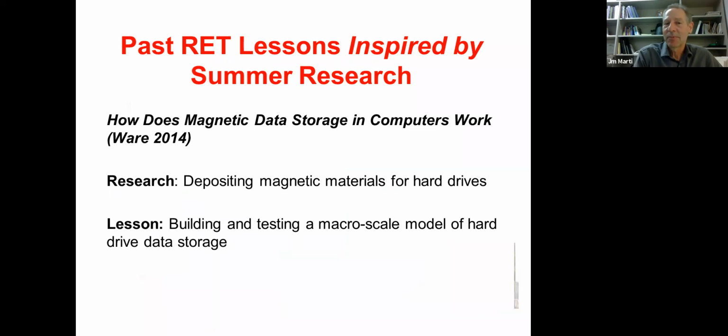Another lesson that was inspired by the summer research was this by Dennis Ware. He was working with a group that was depositing magnetic materials for hard drives for very, very high density information storage. Now, the deposition process was highly technical and required a lot of the expensive tools that we have in our clean rooms. So Dennis took a step back and said, well, why don't we just get students to make a macro scale model of a hard drive?